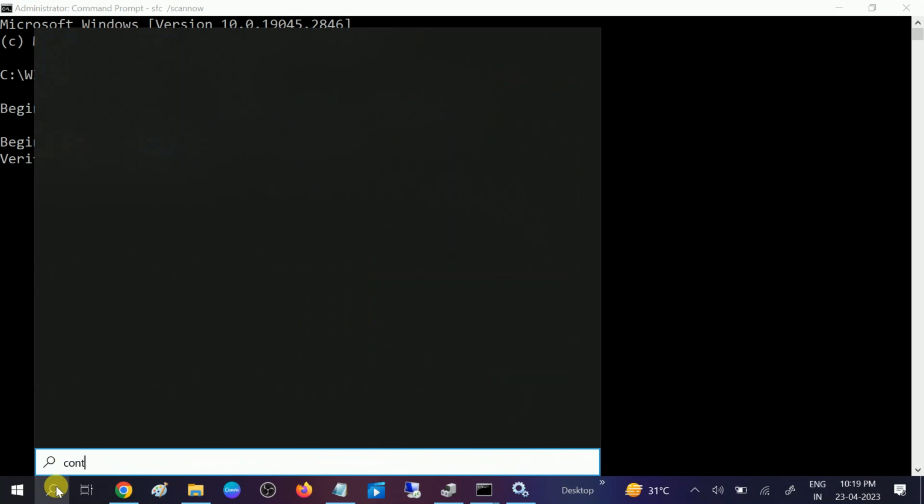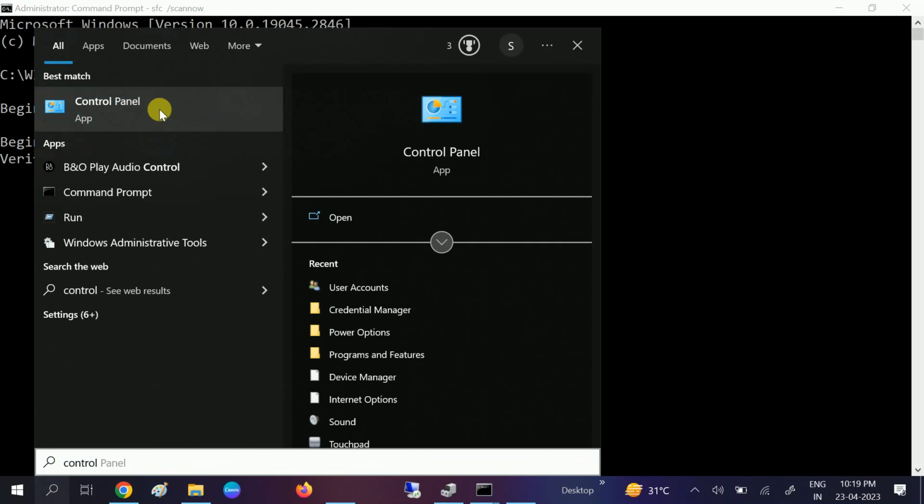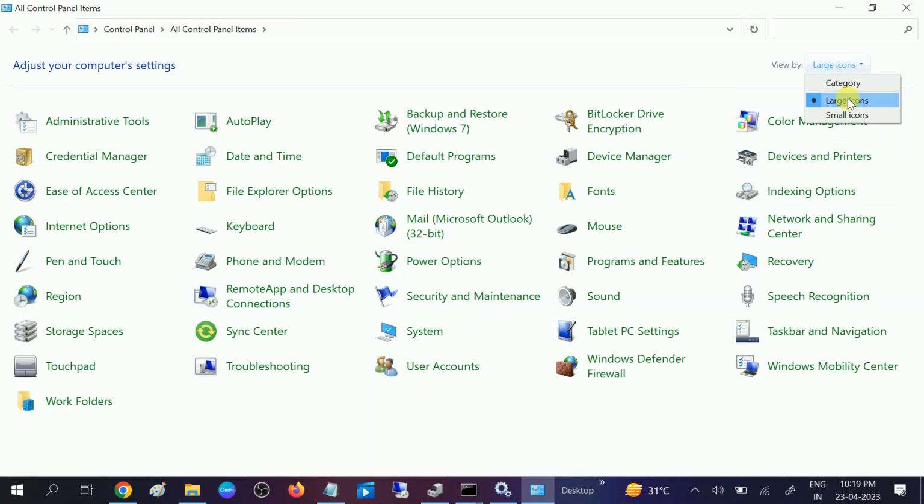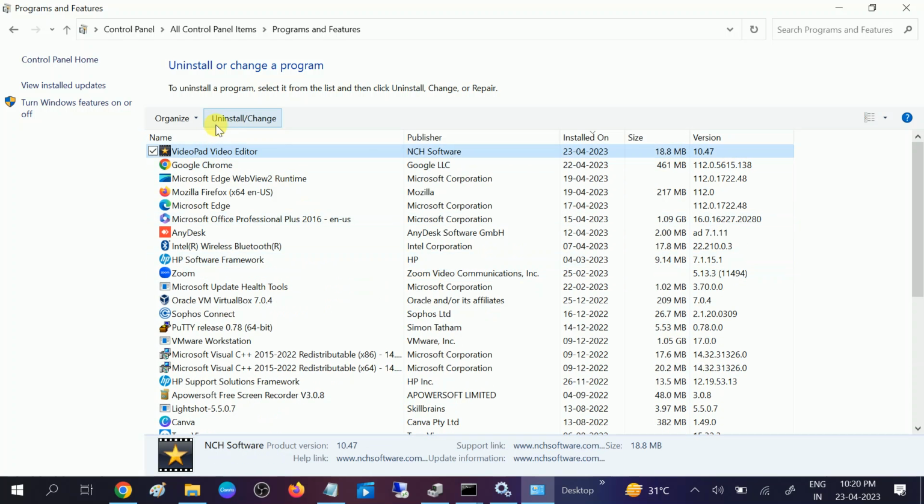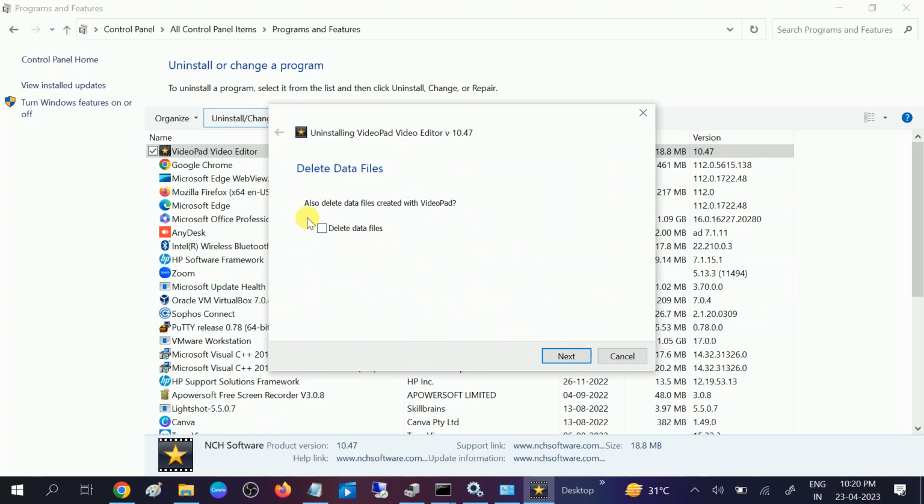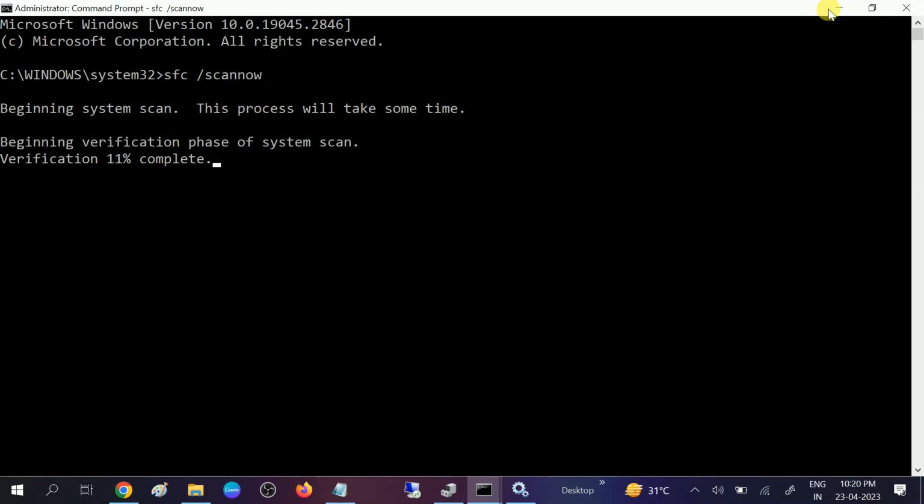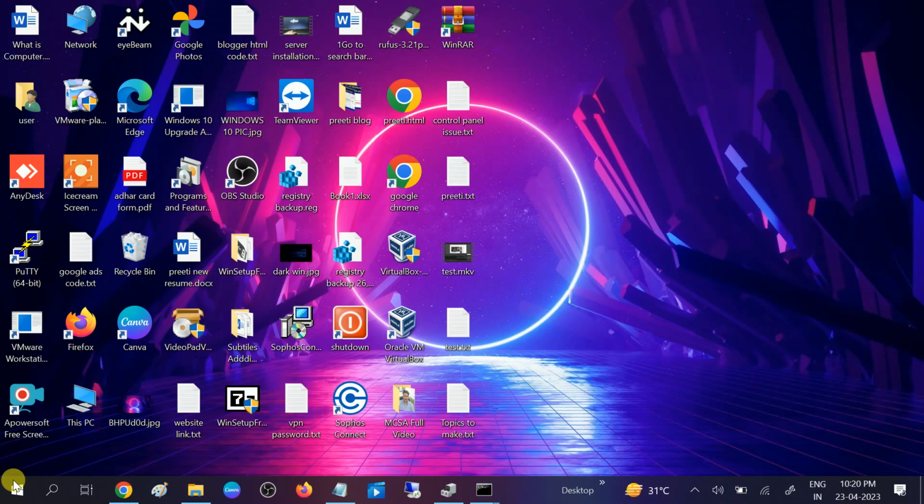Open control panel. Select large icons here, go to programs and features and uninstall that program which is not opening. Uninstall it, delete files. Once it is uninstalled, now we need to restart your system once the uninstallation is done. After, go to Google Chrome or any browser and install that app and game from there.